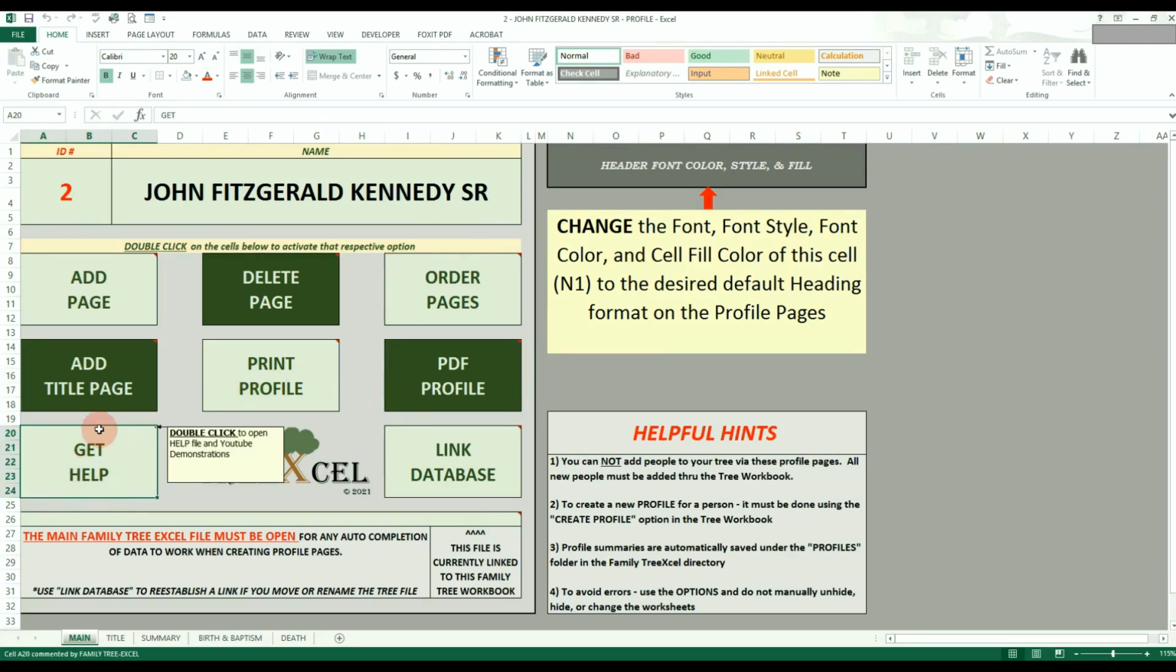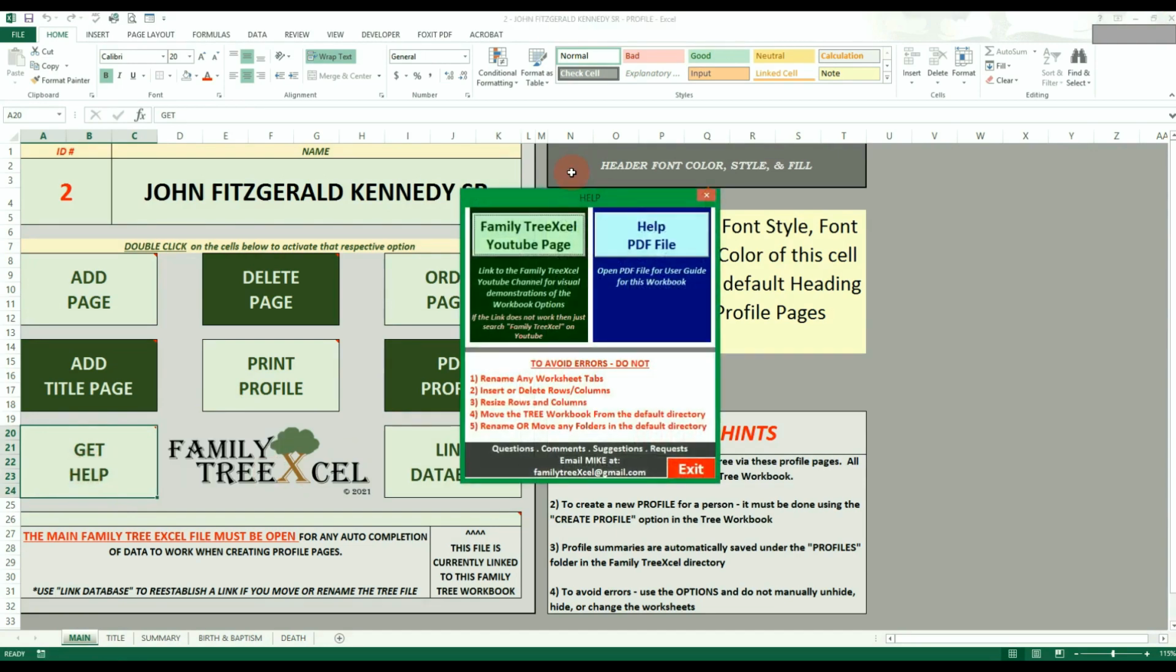Double-click Get Help to bring up the help options. Click Family TreeXcel YouTube page to go to the YouTube channel for all visual explanations. Click Help PDF file to open the written help guide for the profile workbook. If you have any unanswered questions after checking those resources, then please email Mike at familytreexcel@gmail.com.